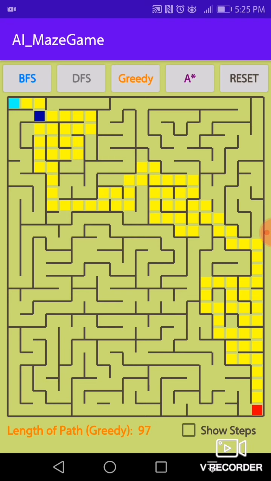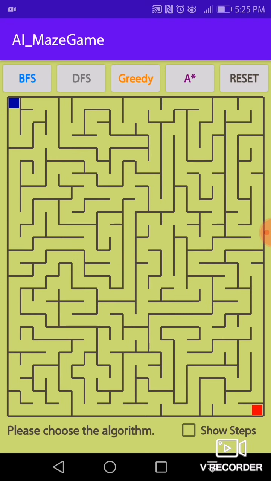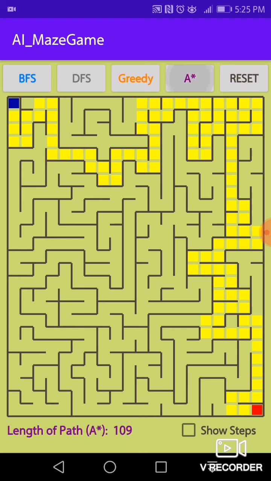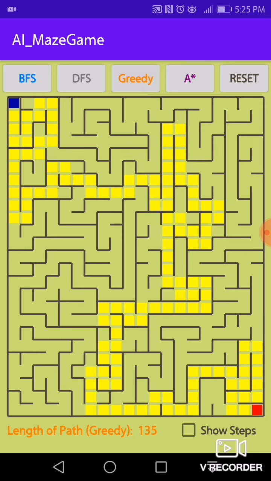Let's try another map. BFS is 109. A-star is 109, of course. Greedy is 135. DFS is 145.